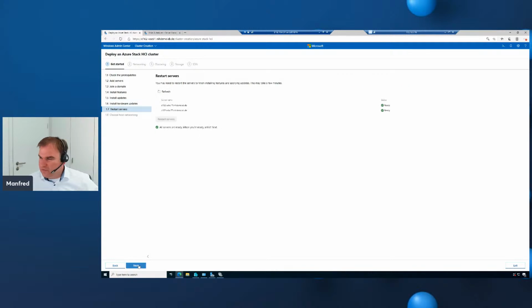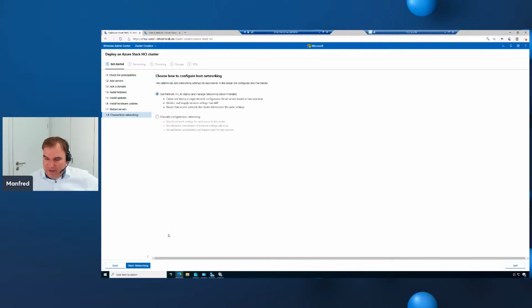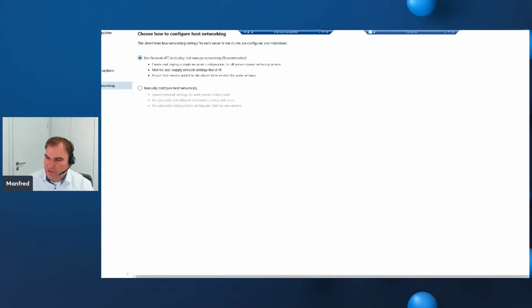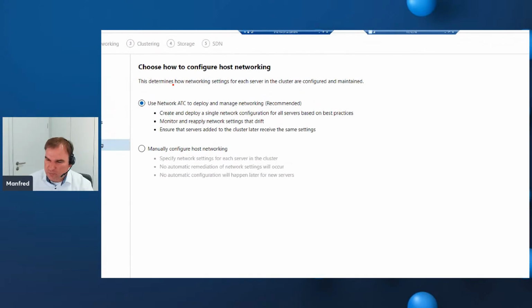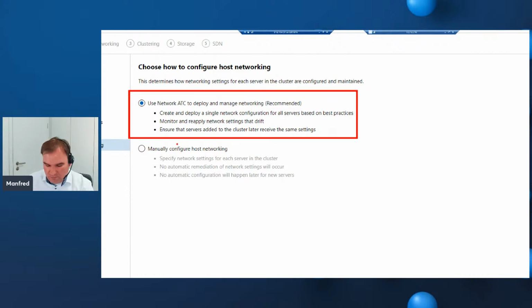So restart the servers. Everything is ready. Usually you have a restart that is required here. You have the domain join, you have installed updates and so on, then you will need a restart. I restarted these servers 20 minutes ago to have the machines prepared for the live demo now. So in the last step, I can choose how to configure the host networking. 2 options are available: network ATC or manual configuration.